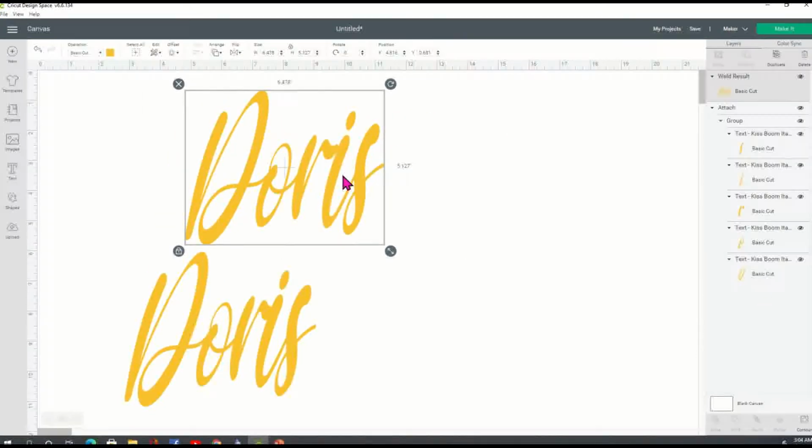Okay, it's all going to be one instead of layers. And the only reason that I would weld this, to be honest with you, is if I wanted to use it to slice something. If I didn't need to slice this, I wouldn't weld it. There's no purpose because my letters are already connected and they're already as one. So I don't have to worry about it being individual letters.